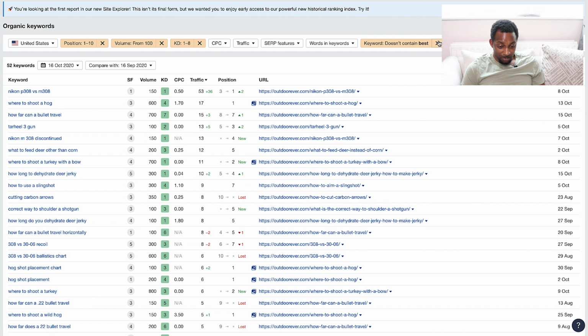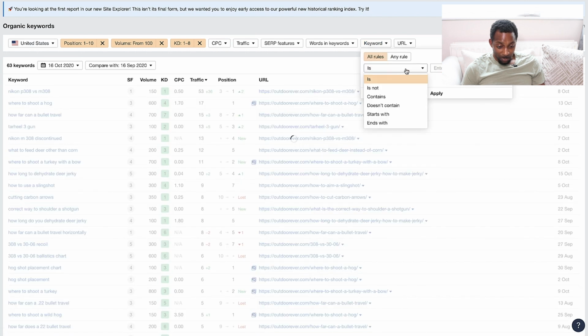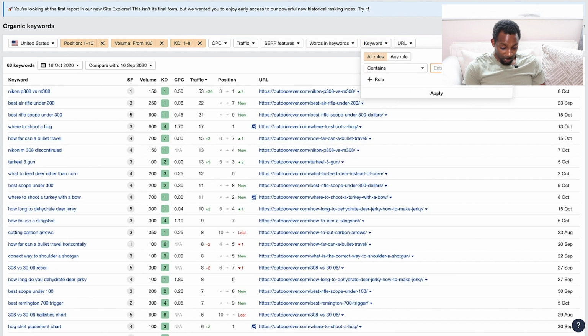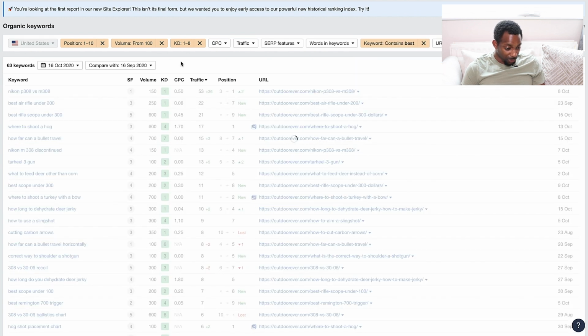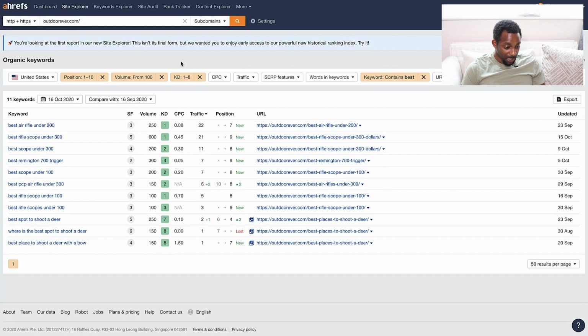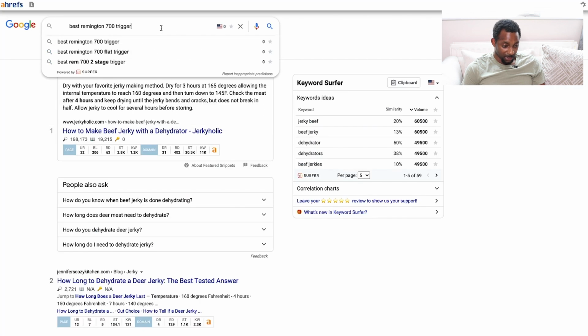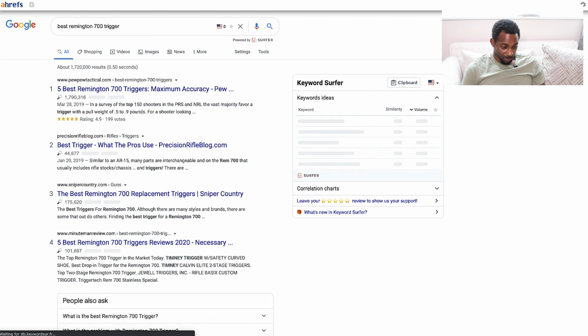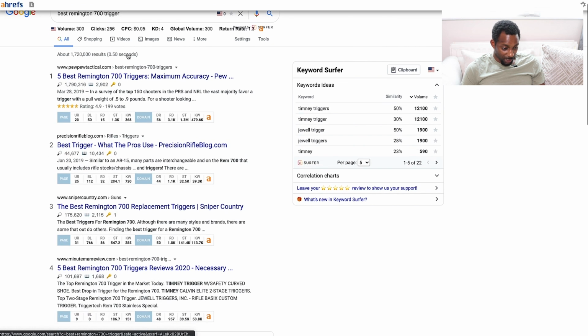Okay, so if we remove this and we put it back and we put contains the word best, we are going to continue to find more of those low competition buyer keywords. So best Remington 700 trigger. Okay, so this is another low competition money keyword. Okay, 300 searches per month on average.